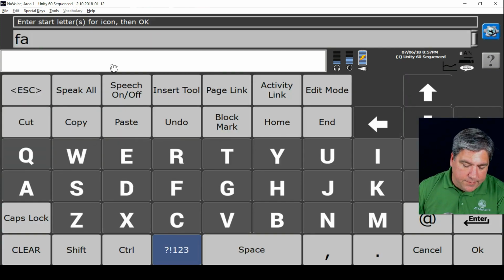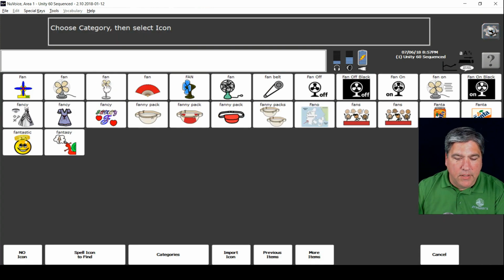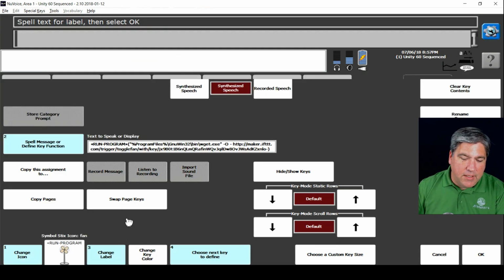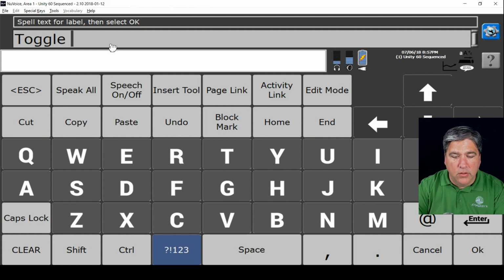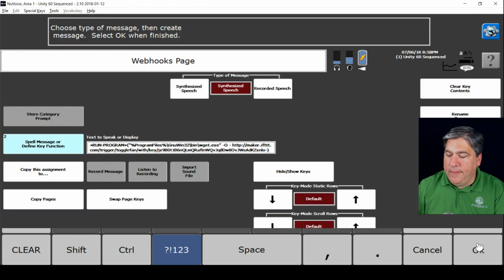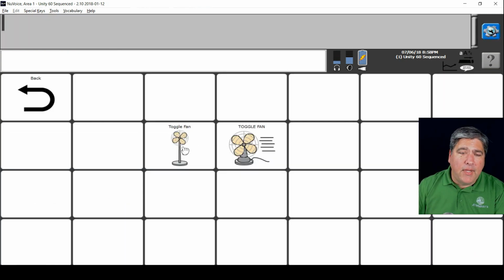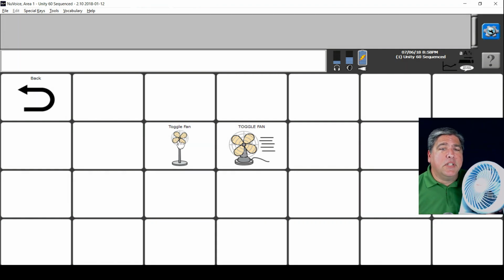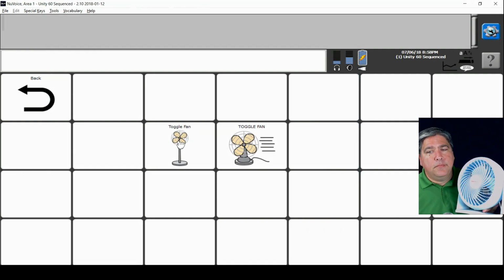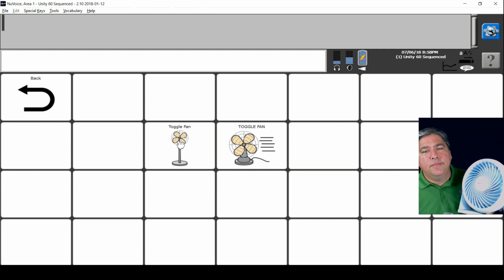While we're here, we'll change the icon. We'll find a fan. Maybe this fan this time. And we'll change the label to toggle fan. Hit OK. OK. And this button should now work. Let's take a look and see if it does. There you go. Let's see if we can turn it off.